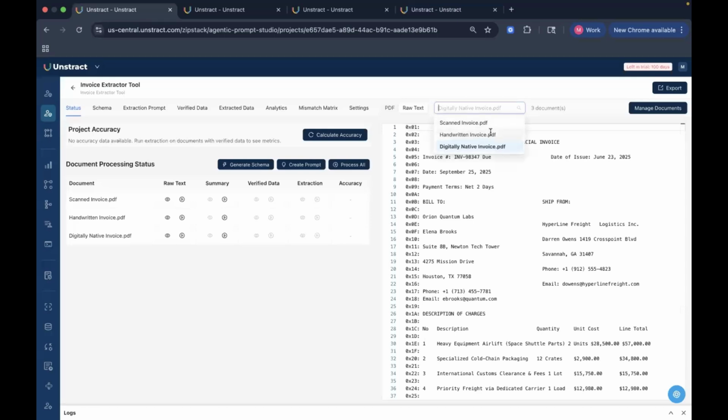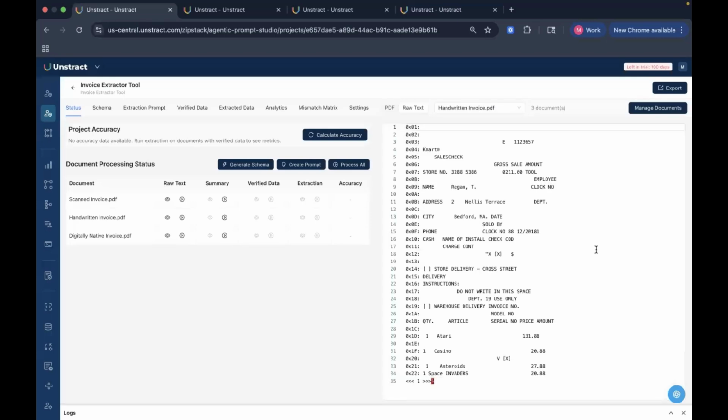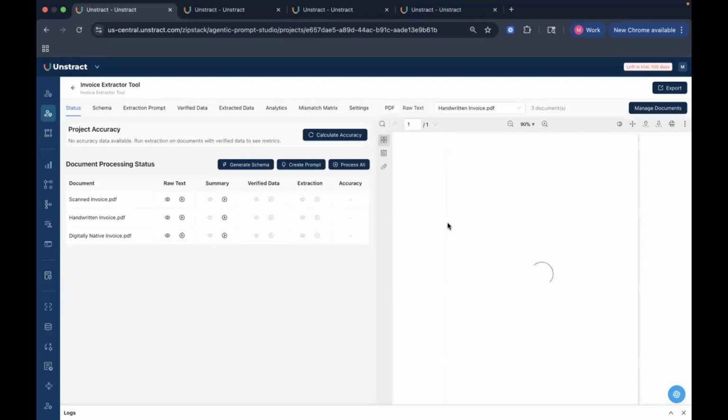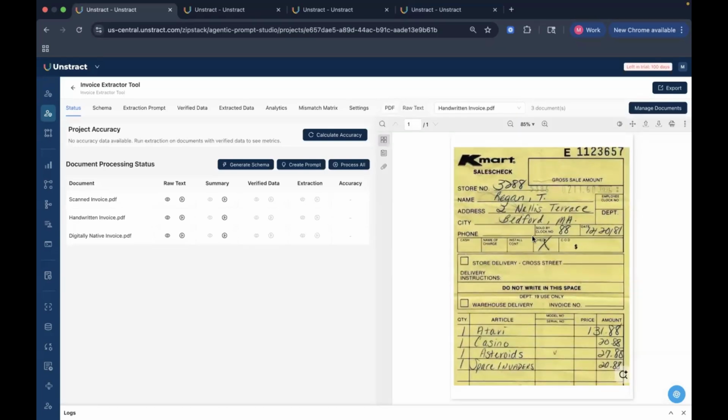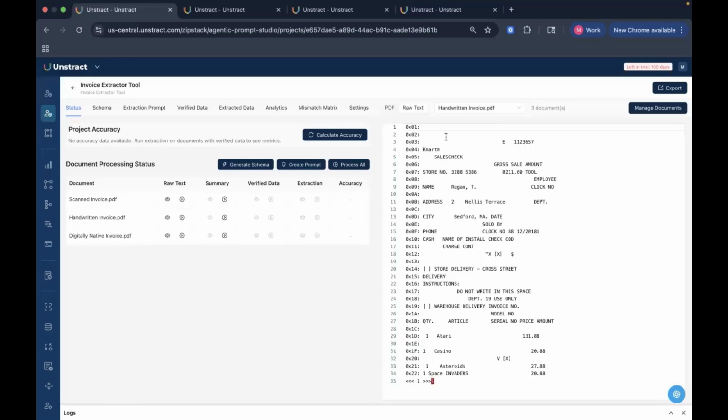So this is the digitally native invoice. You have the handwritten invoice over here. So you can see how everything has been extracted with the name, the address. There's a checkbox over here. So all of that has been extracted perfectly well. And we again have a scanned invoice.